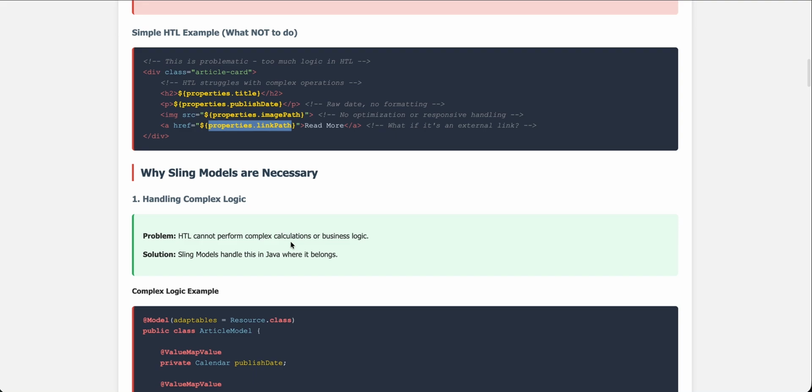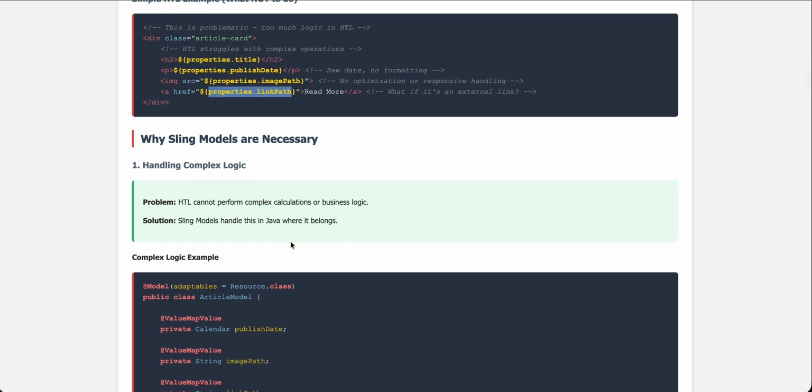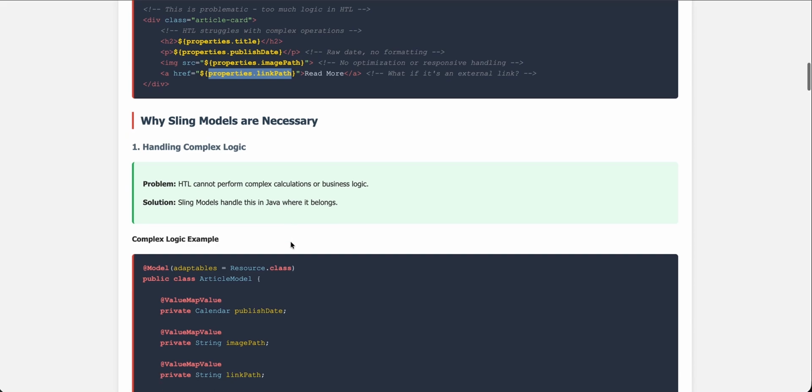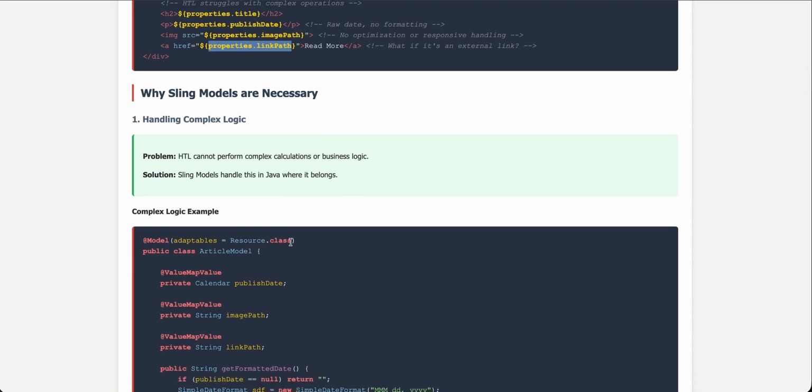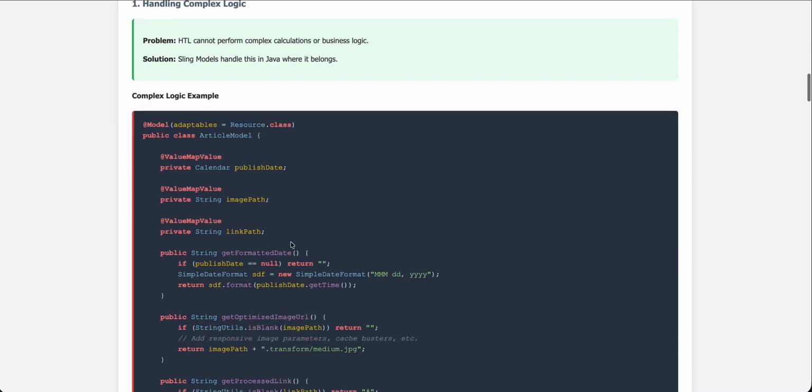Okay, now we'll come to the next part, why Sling models are necessary. First of all, and the most important thing, handling the complex logic. STL cannot perform complex calculations or business logic. So in that case we have a solution, we can use Sling models. Sling models handle this in Java where it belongs. Using Sling model we can segregate our presentation logic and business logic, so that front end developers can focus on writing STL, and the backend developer can focus on writing Sling models in Java, right?